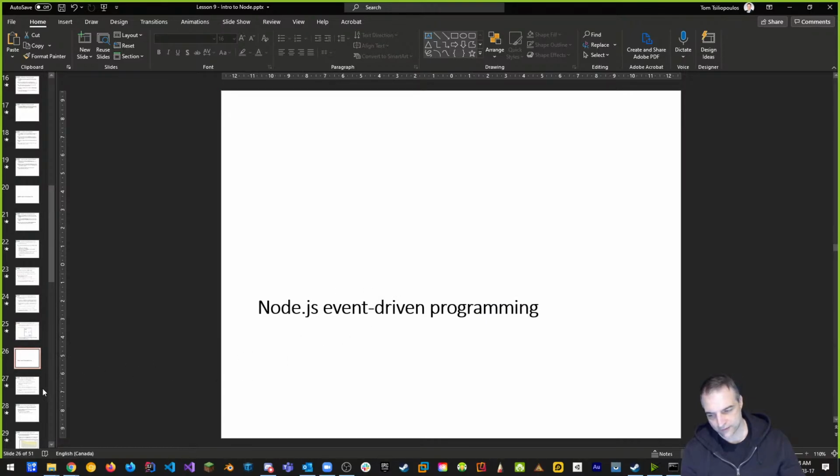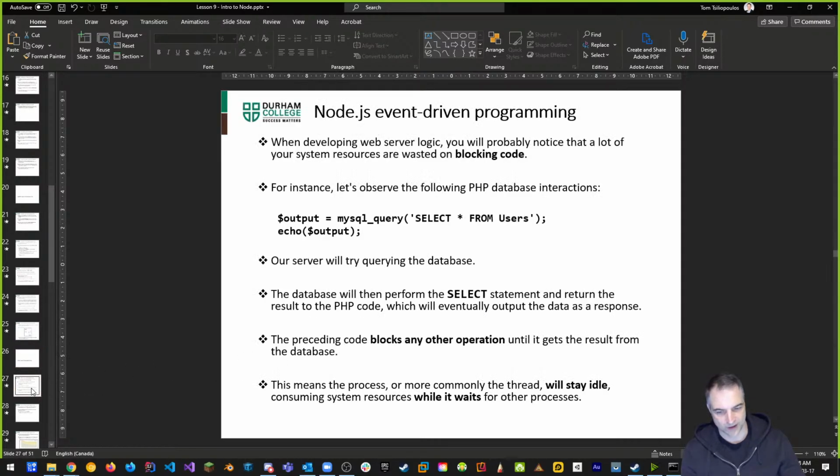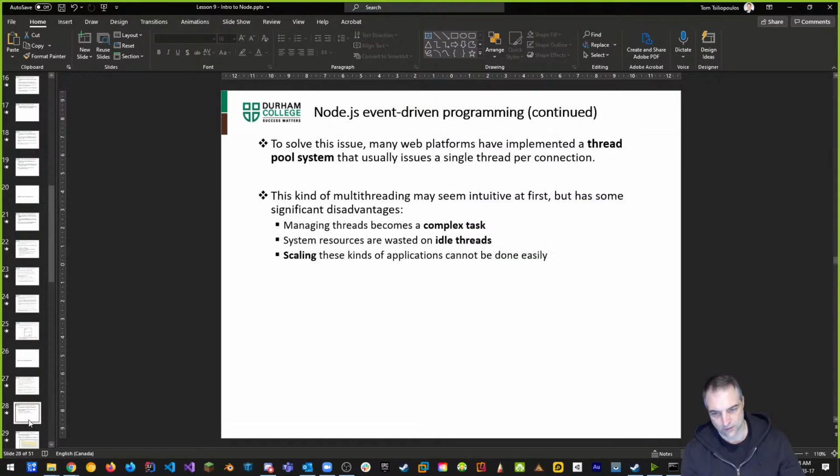So that's the idea behind Node.js event-driven programming. And the way we would do it is similar to, this is an example of a database interaction, which is blocking. Let's go over to the next part. Older servers a lot of times use something called a thread pool system. For example, PHP uses this thread pool system.